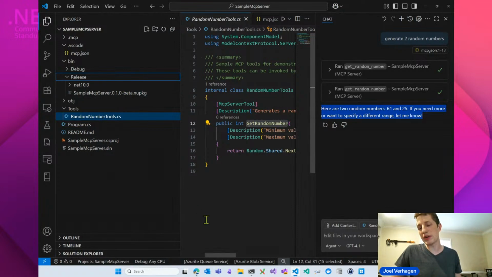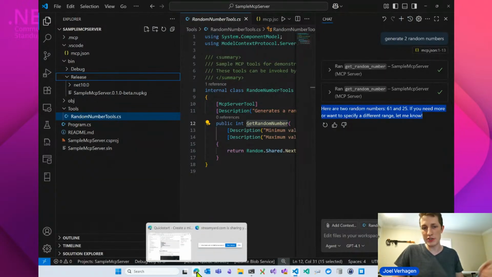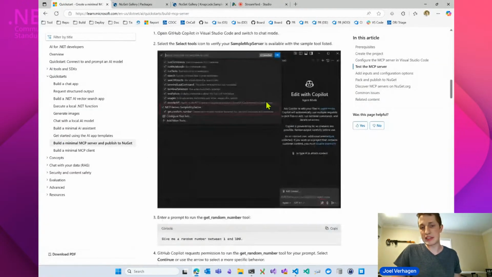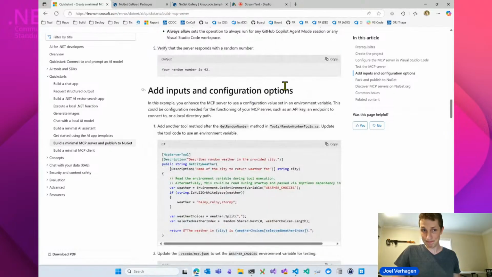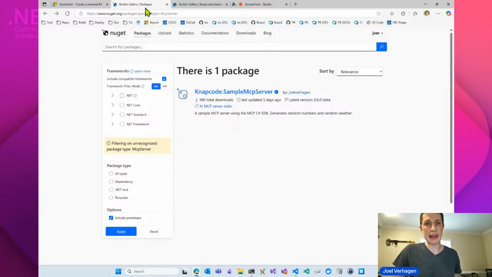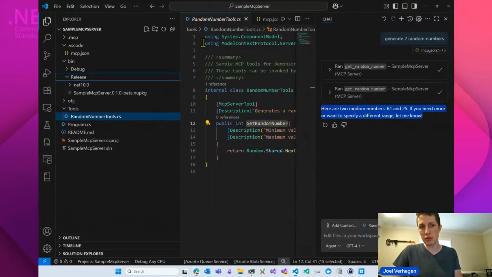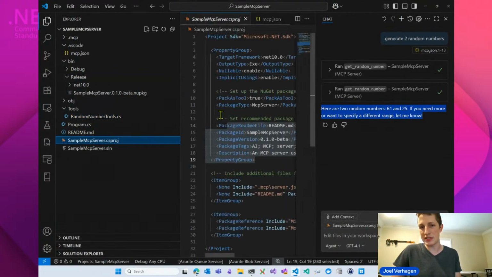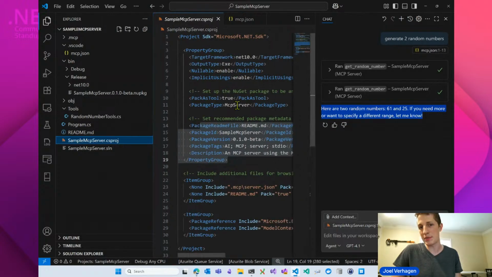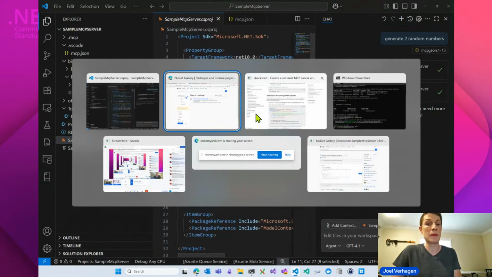And we've enhanced the browsing experience for MCP servers. So I'm going to show that now. This is a little bit later in the guide. So I'm going to go to NuGet.org, and we have this new package type filter for MCP server. As I showed before, this string was defined in our .csproj MCP server. So that's where that's coming from.